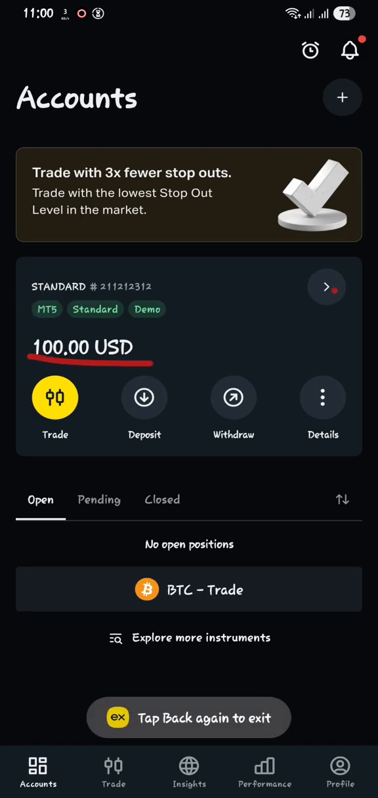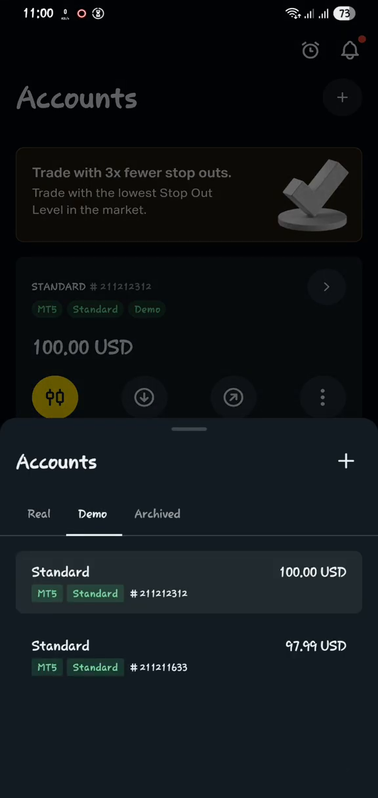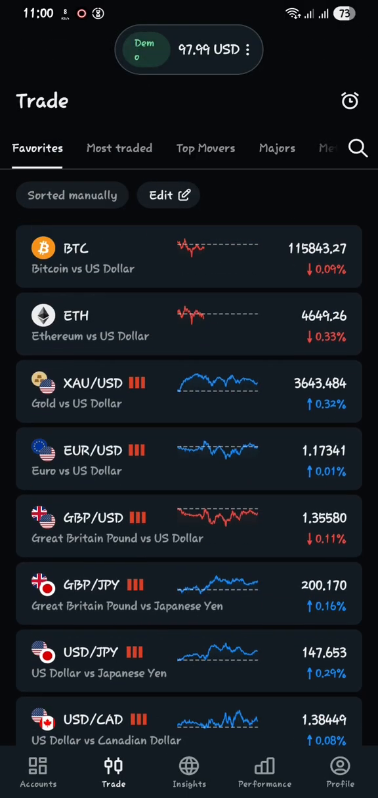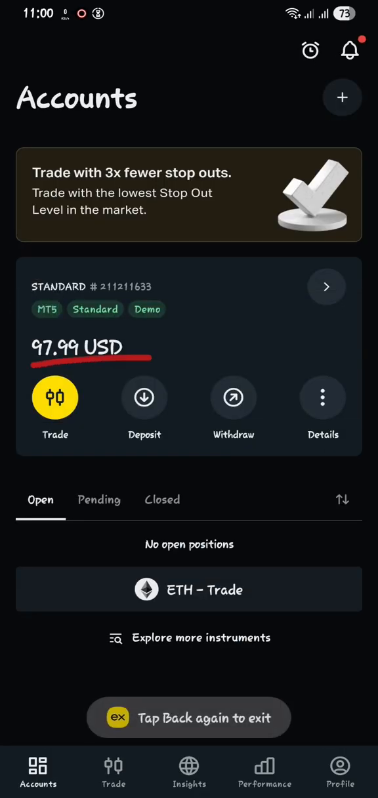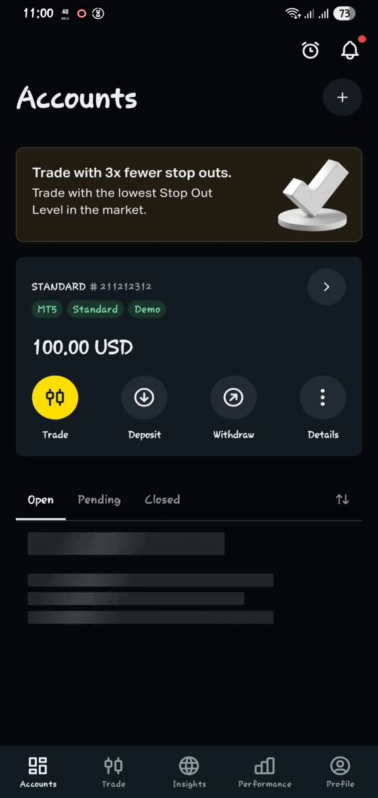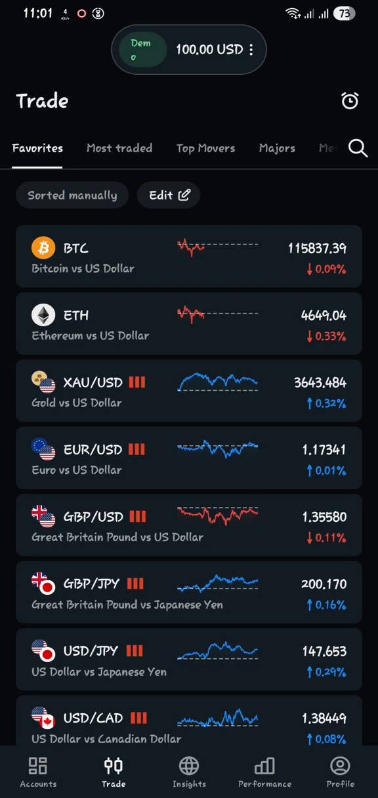For example, if I change to this one, when I place a trade on this market, then this account is the one that I'll be using to trade. And then if I also want to change and use this one. Now here we have trades that are open, pending and closed. So let us go first to those markets, and I will show you how you can place your first trade.